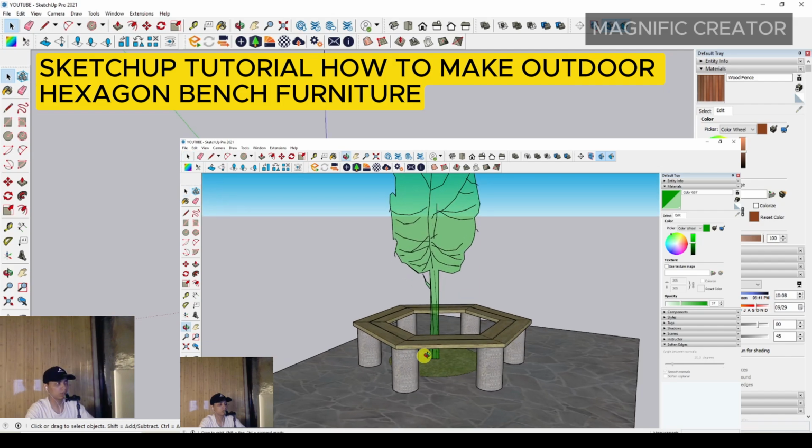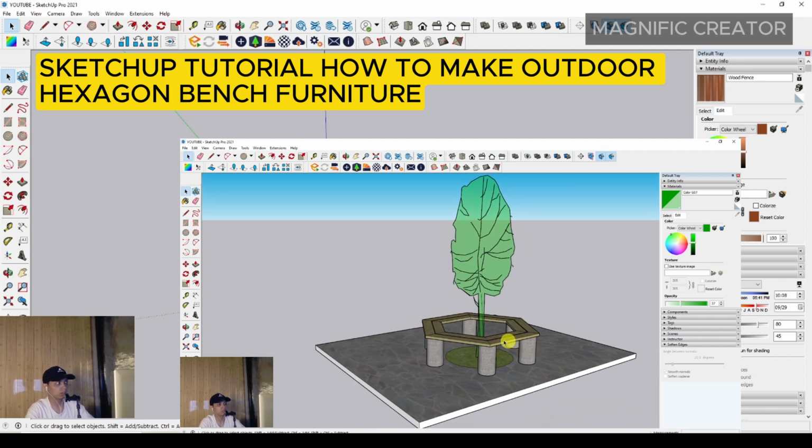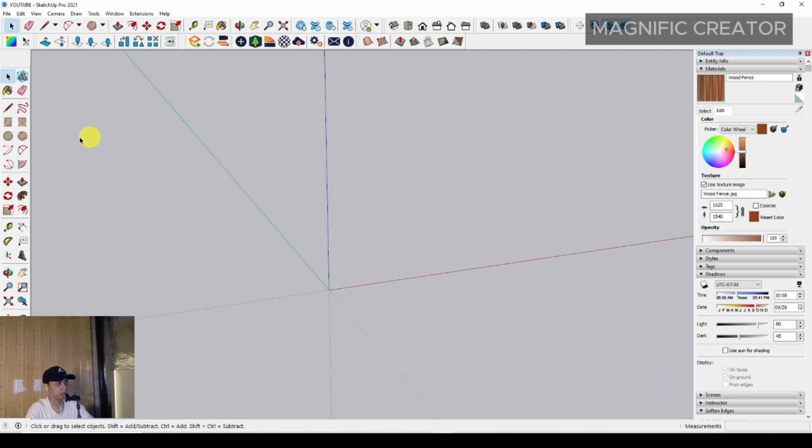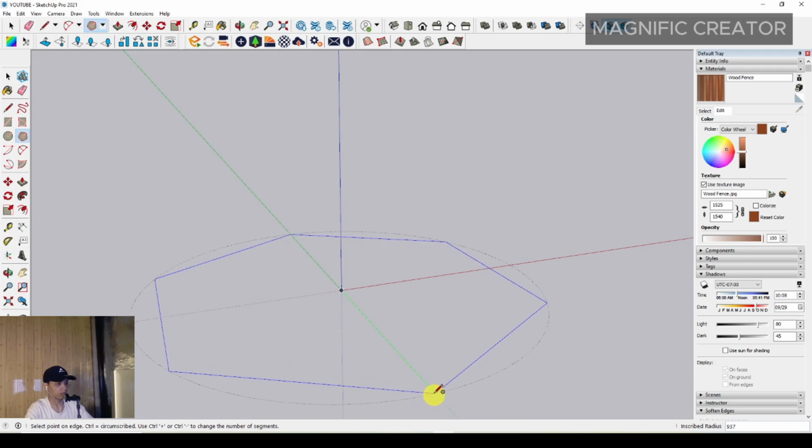Hello everyone, in this video I'm going to explain how to make an outdoor hexagon furniture bench. We have to select this polygon and make sure the sides are six, and then click this origin and describe the radius. Maybe you can set the radius around 1000 millimeter or 1 meter.